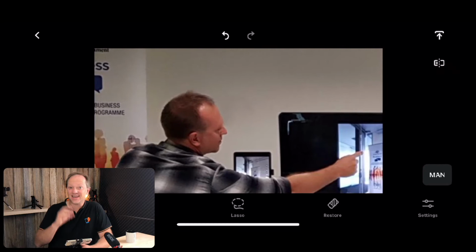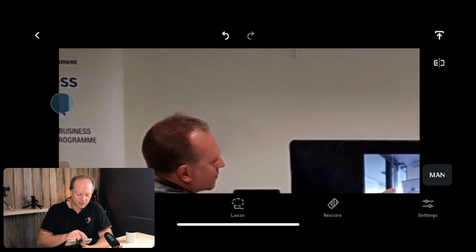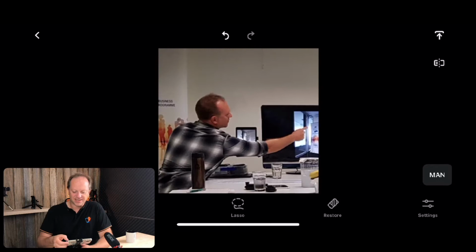Now, I'm pressing go each time, but there is manual. And the reason why manual works so well is you can go in, make your selection. Okay, and you can go eraser, and you can erase, and you can refine and make that a bit closer if you like and see how that goes. And then press go. Boom. Great results every time. And you can see here, just like that, we've cleaned up, simplified that photo.